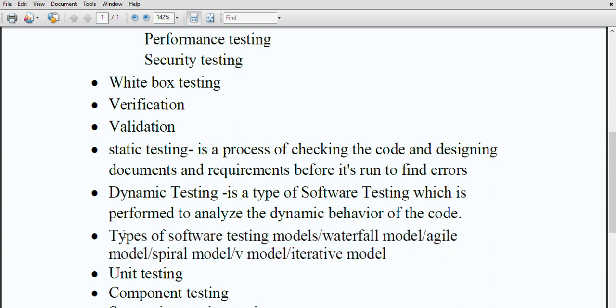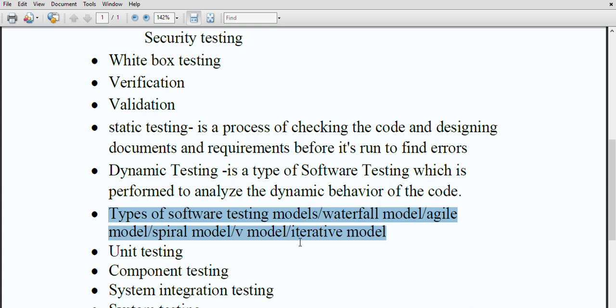There will always be a question about the different process models, the software testing models: waterfall model, agile model, spiral model, V model and iterative model. I have made a separate video on the same as well. Please do check the video link given in the description box, and also check the card on the same video. Here I will explain all the models in a very short way.